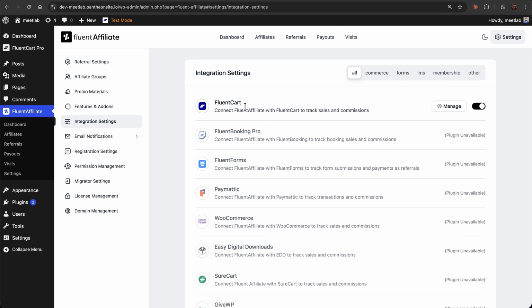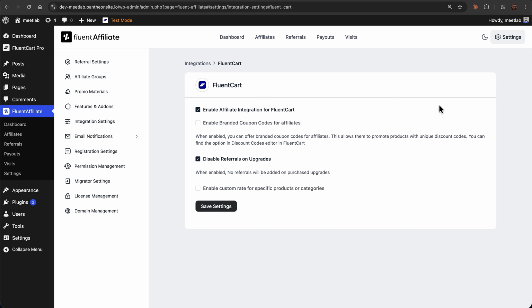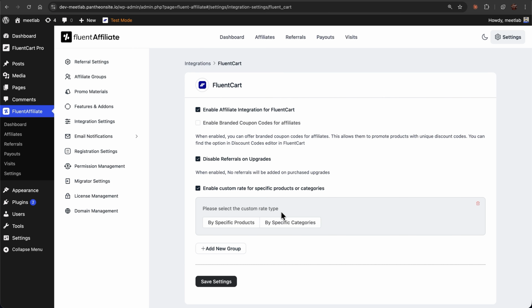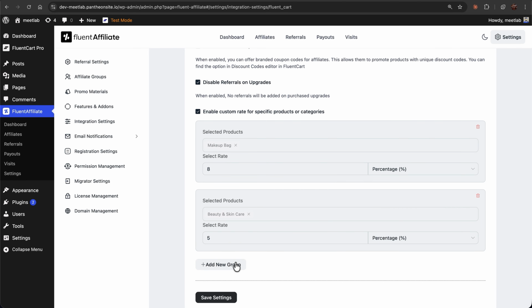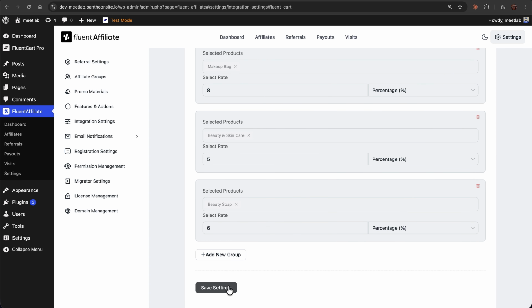With Fluent Cart installed, just click Manage, and you'll see the integration is already active. Now, enable custom rates for specific products or categories, then click Add New. You have two options here. For now, let's go with the specific product. Select the product, set your commission rate, decide if it's percentage-based or a fixed amount, and done. You can repeat this for as many products as you want and save once you're done.